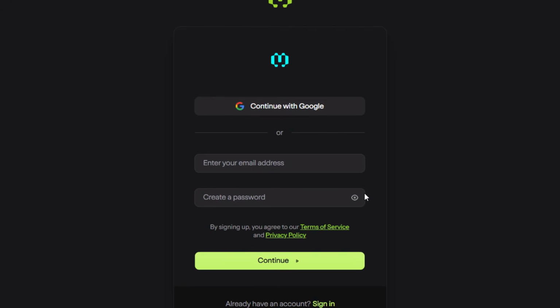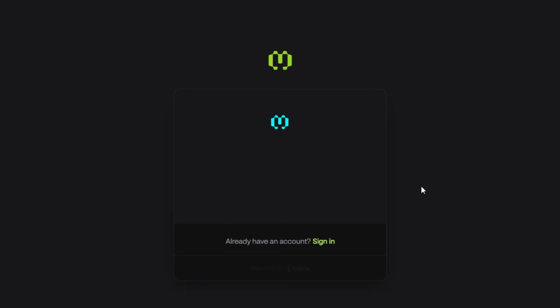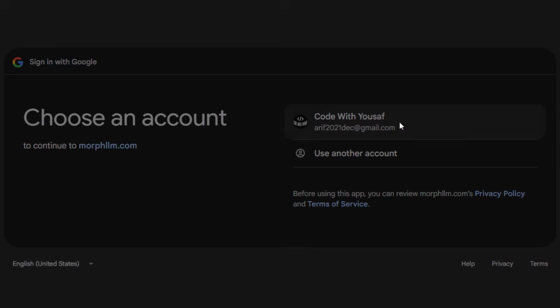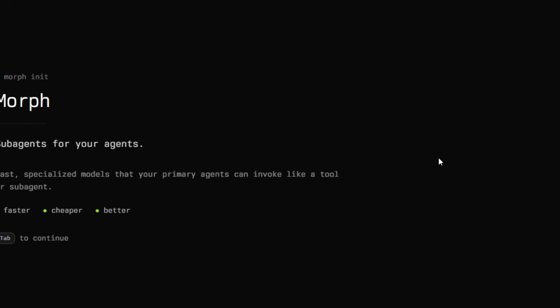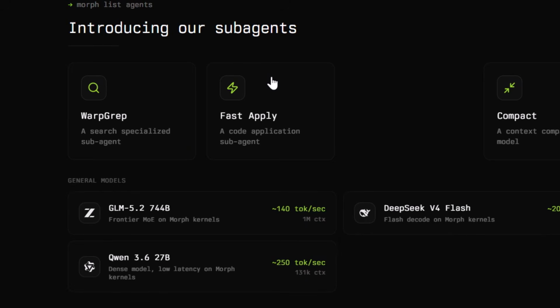You can use your email to sign up, or you can continue with your Google account. Let's press continue with Google. So we will create our account with Google. So verify, yes, let's verify it. That's it. More sub-agents for your agent. That's it. Faster, cheaper, and better. So it says tab to continue. Let's press the tab button. So it will continue introducing our sub-agents.